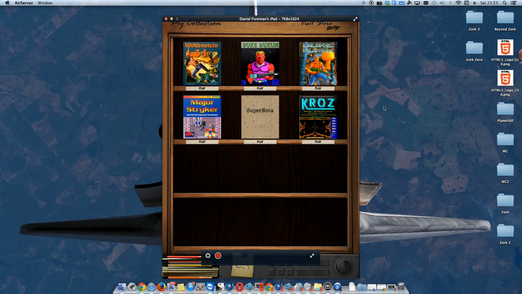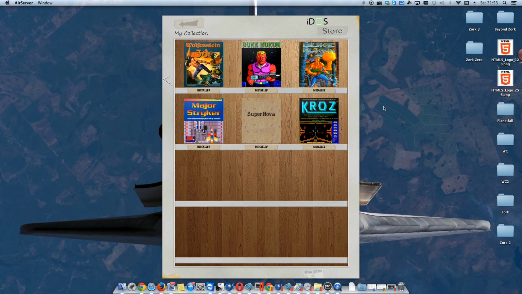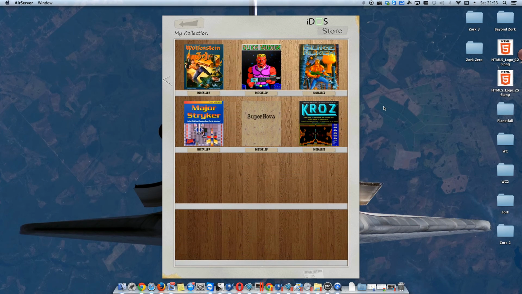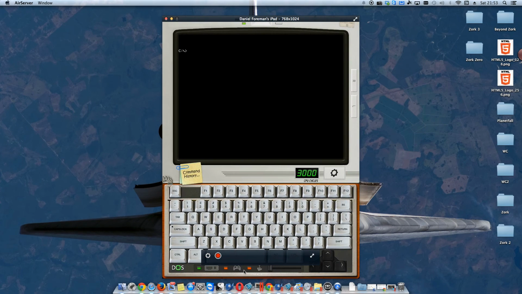So first of all, you have their store. They've got some games there that you can just download. You just have to tap them, and as you can see, I've already installed a few of them. This is just the iDOS store. So if we go back, there's also a command prompt. If you tap on the C here, this will bring you to the command prompt.